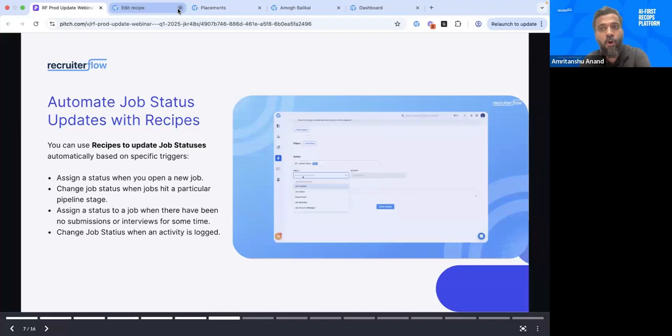So we released job statuses last year in Q4. Status is a way for you, for people who don't know, using status, you can track your jobs in real time. So where are your jobs? Are they on track? Do they need attention? Is any job high priority? You can track all of that using statuses.